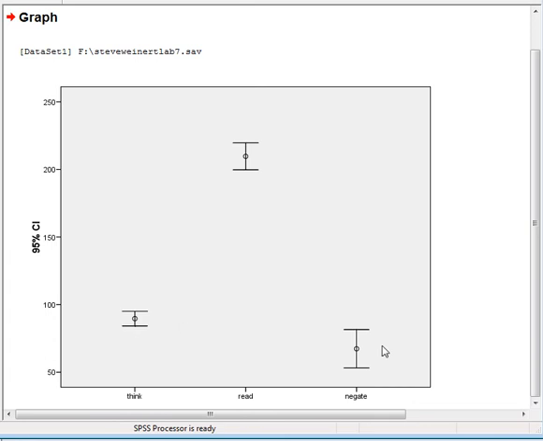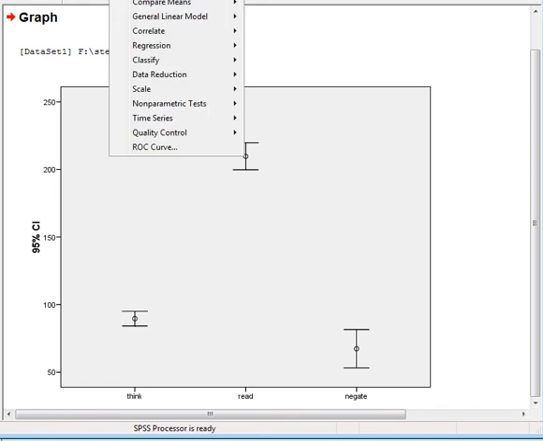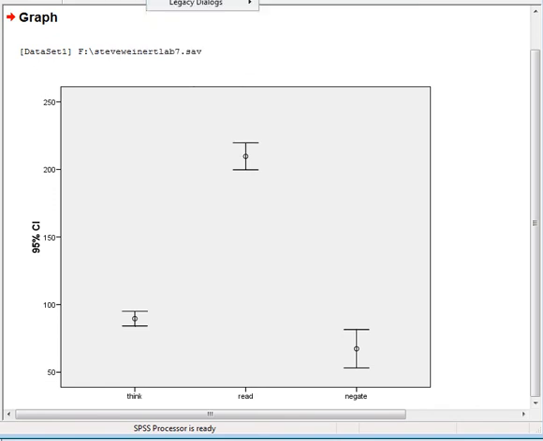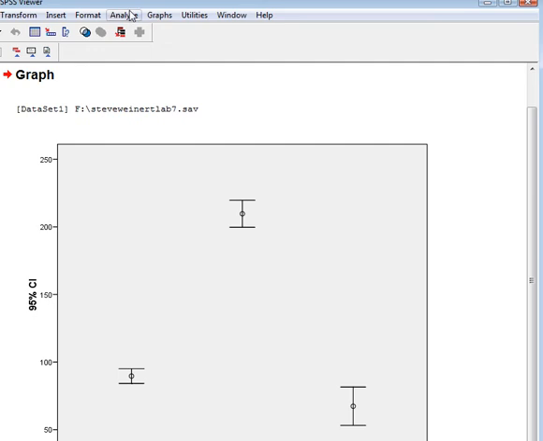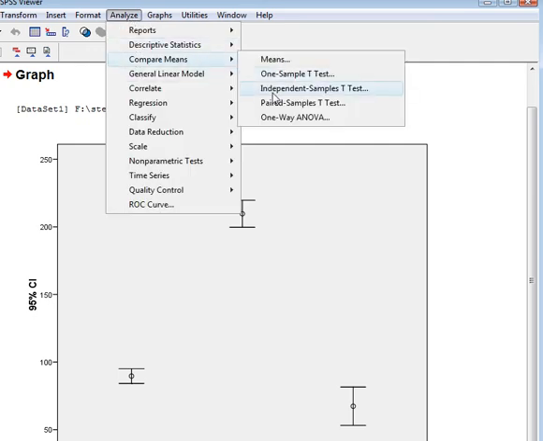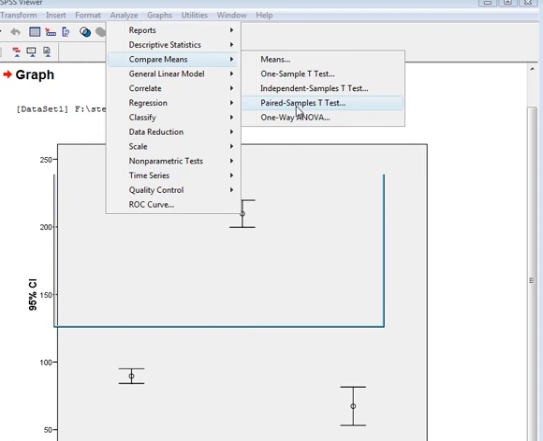Now, is reading and negating the same? Well, in order to do that, you need to do a t-test. You need to do this versus that. With the within subject design, you have to do a different type of t-test. You go to Analyze, Compare Means, and then a paired samples t-test.